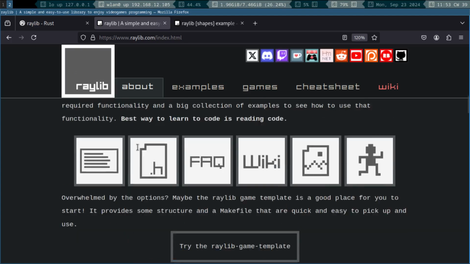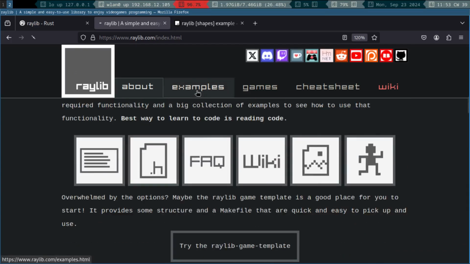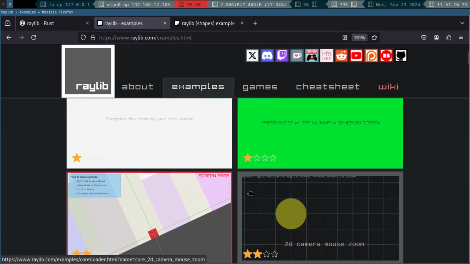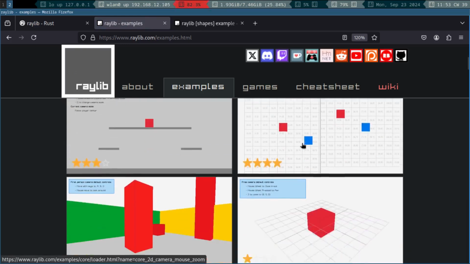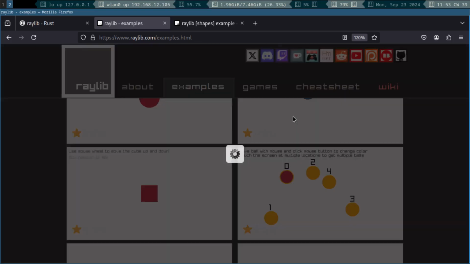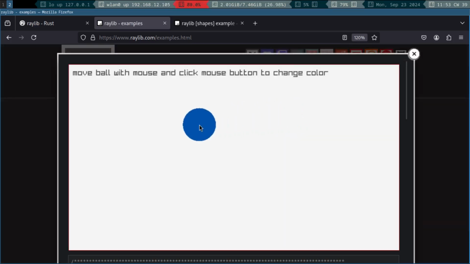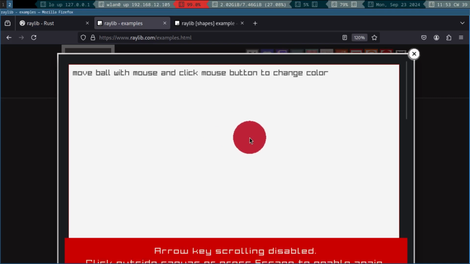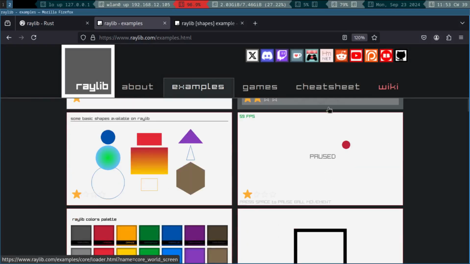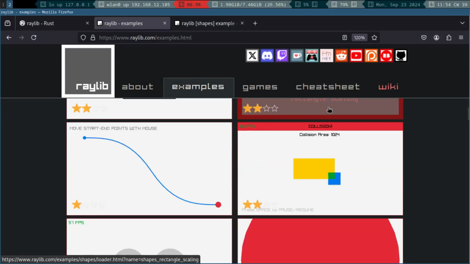When I was going through this, I found out that they had some good examples. For example, this one. Let's see. There are different examples. For example, move the ball with a mouse click to change color. When you press the mouse button, the ball changes color. There are several examples. For example, this one.